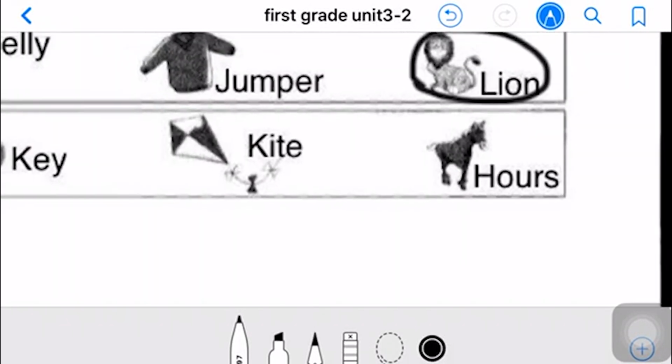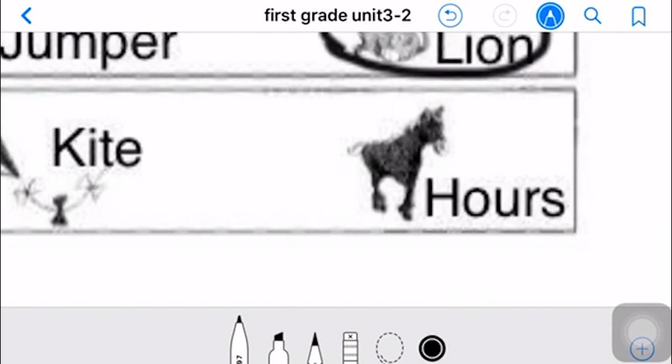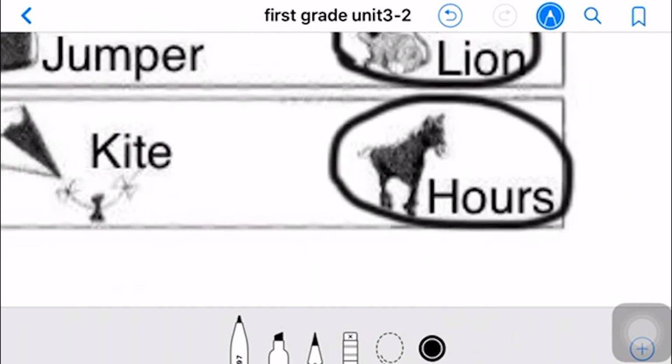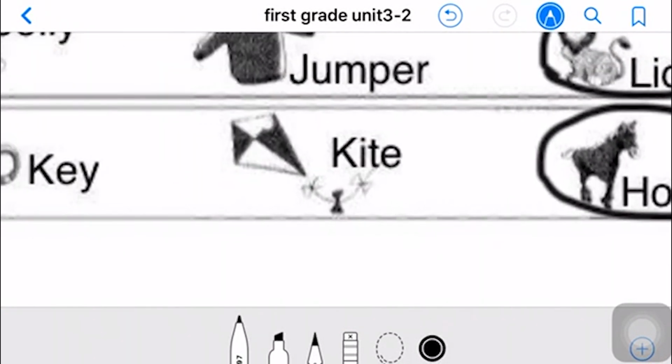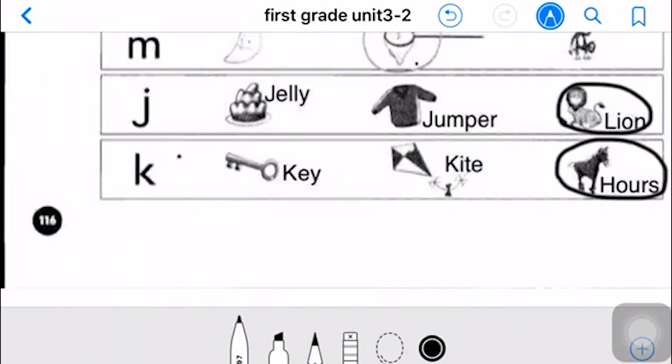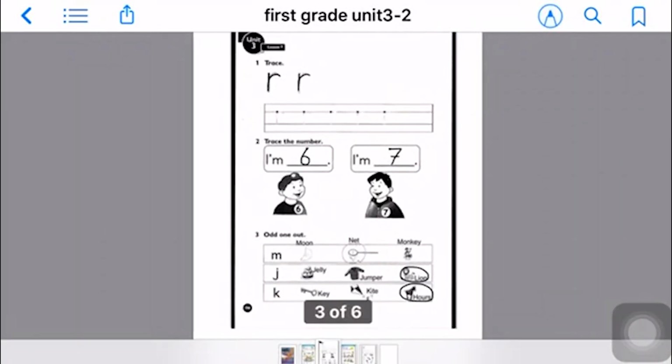Okay. Where is the odd word? Where is the odd thing here? What do you think? Yes. It's the horse. Horse is the odd thing here, because it starts with the letter H, not with the letter K. Okay. So that's it with this lesson.